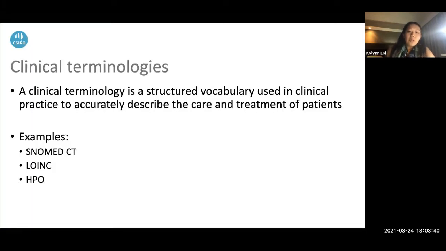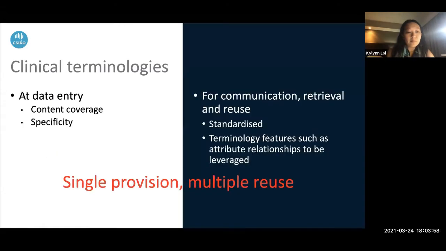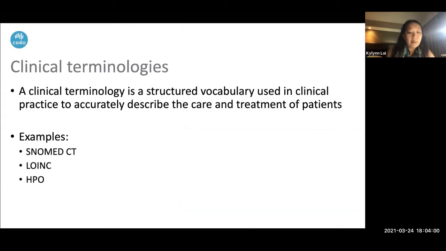So clinical terminologies are structured vocabularies used in clinical practice to accurately describe the care and treatment of patients. Some examples of these are SNOMED CT, LOINC, which is a laboratory one, and HPO, which is a common genomics one. Next week, I think there's a SNOMED introductory session if you're interested in more information.